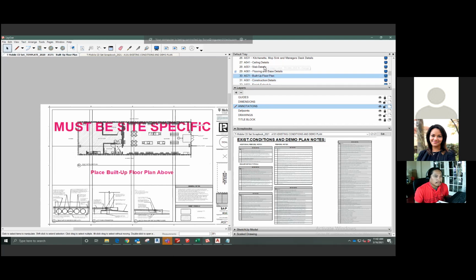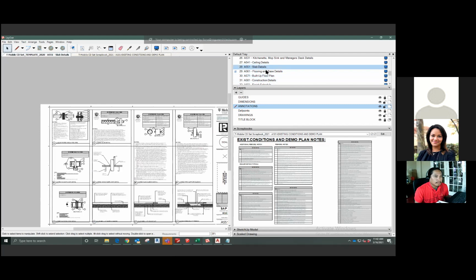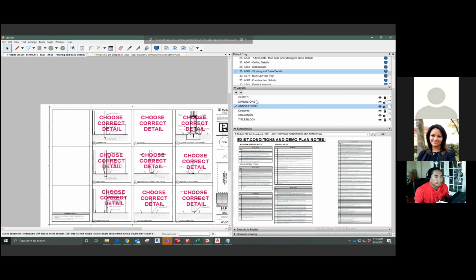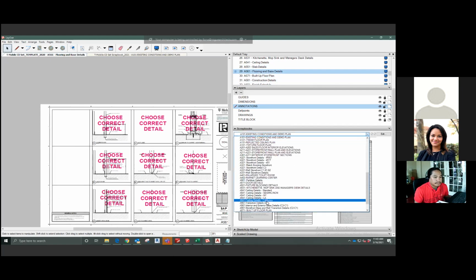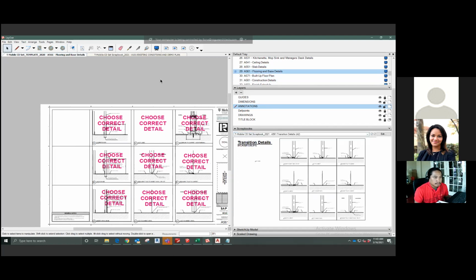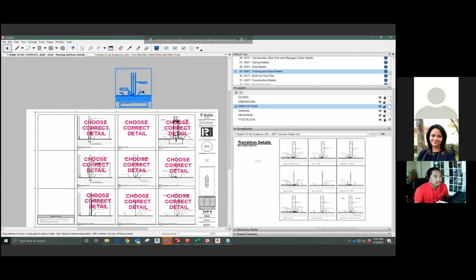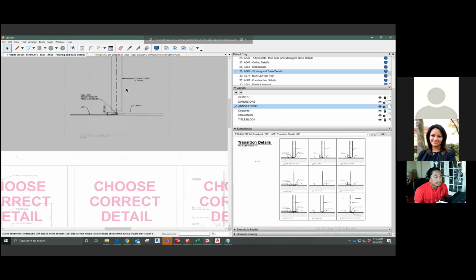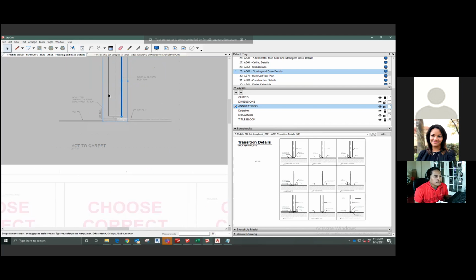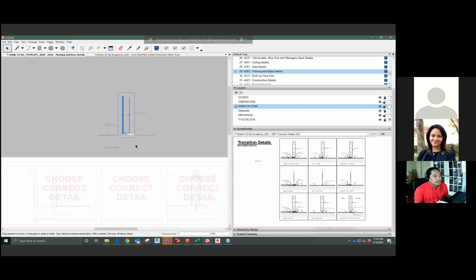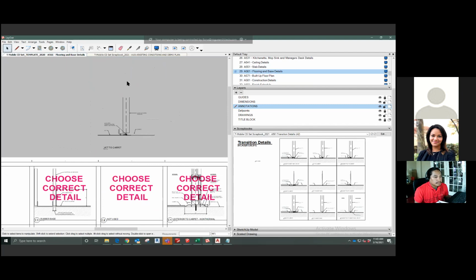All the things are pretty much straightforward. If there's something that doesn't apply, like slab details, you can just delete. Flooring and base details, there are also a few selections that you can choose from. If you find something that you need here, just drag it. And if you need to update this, you can just update the lines as needed. But I never had to update anything.